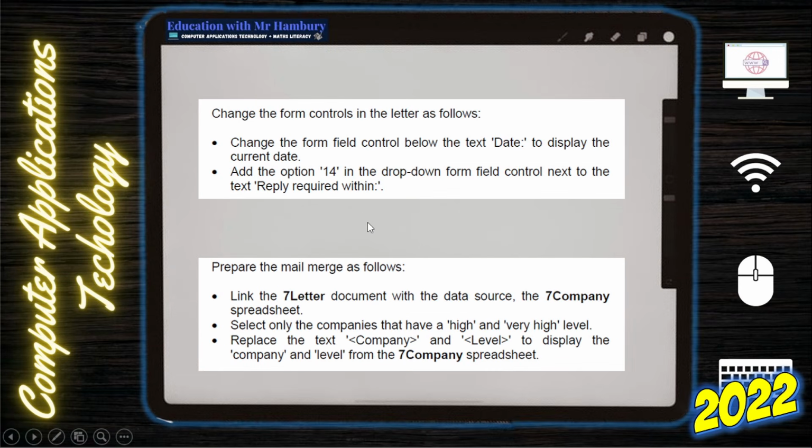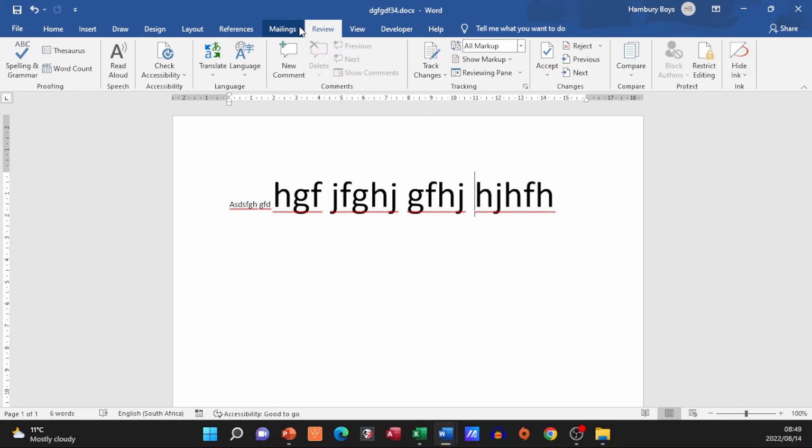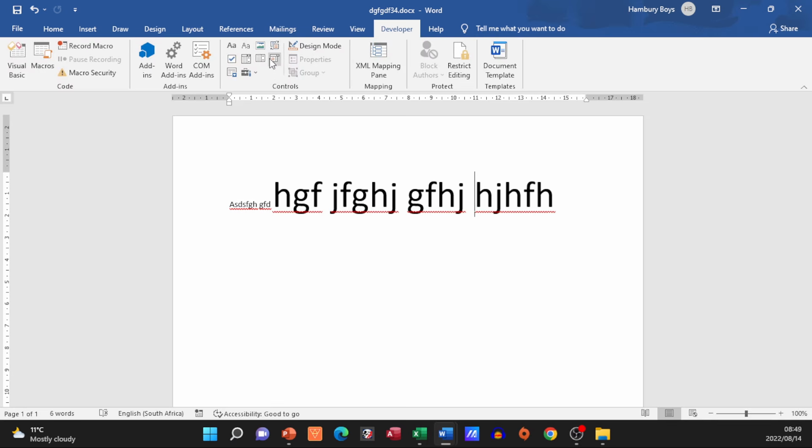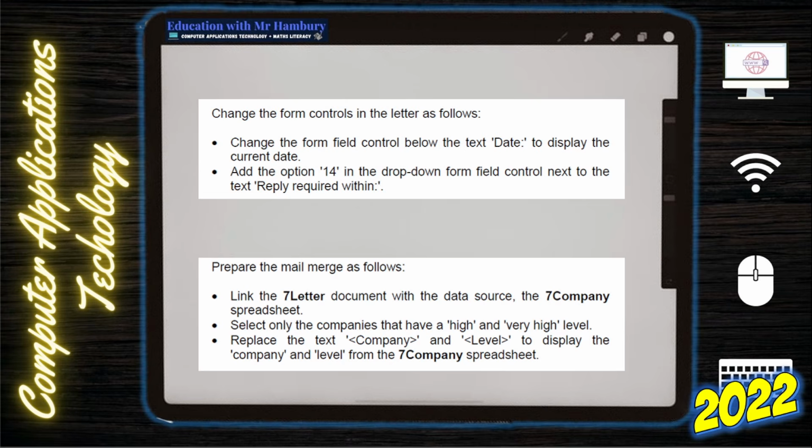Right. Next one, change the form controls in the letter as follows. So again, our form fields. We're going to go to our developer tab, and this is where we're going to insert our content controls. Now, most of the time they're going to want you to use the legacy forms, and you can see there, that's my content control for text, for a checkbox, for a drop-down box, you know, insert in a frame, etc. So these are a number of the options that they are actually referring to.